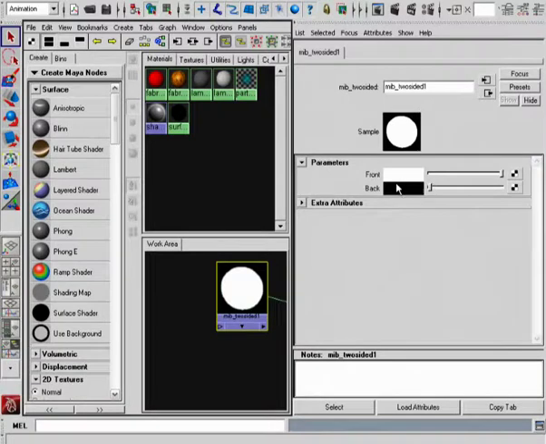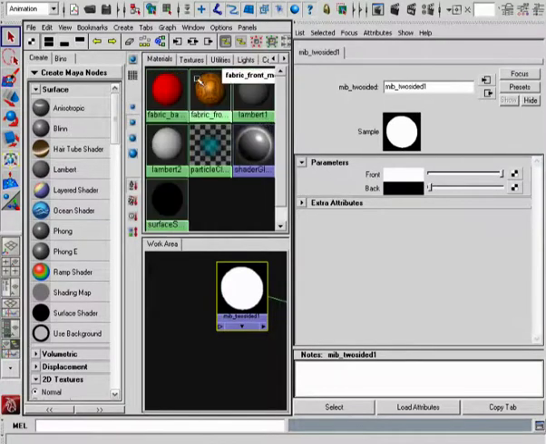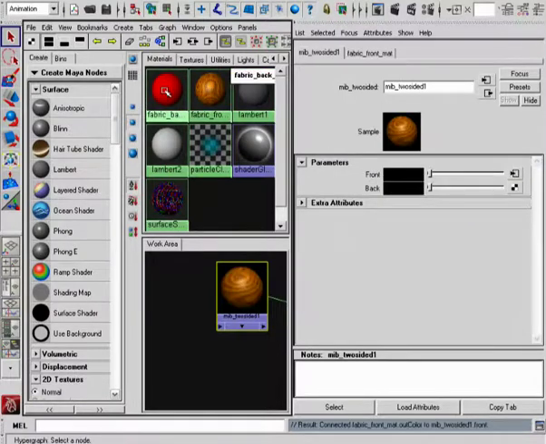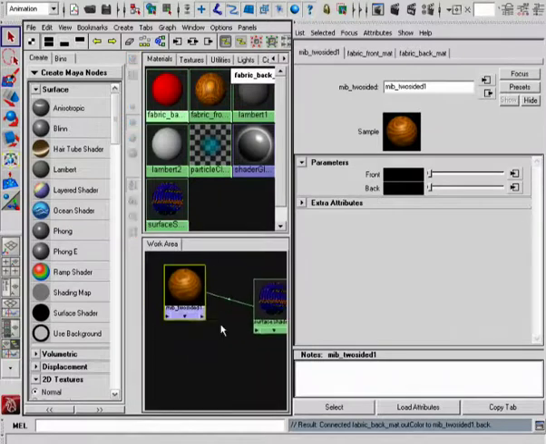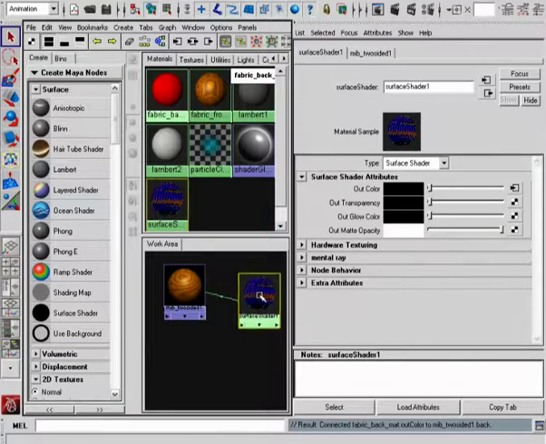Now in this two-sided node, what we could actually do is drop a completely separate shader into the front and the back, so that we get a completely different material. So let's take this fabric front and drop it into the front, take the fabric back, middle click, and drop it into the back. The reason that we are going to run this through a surface shader is that the surface shader will actually inherit all of its shading information from any shaders that are further on down the line.